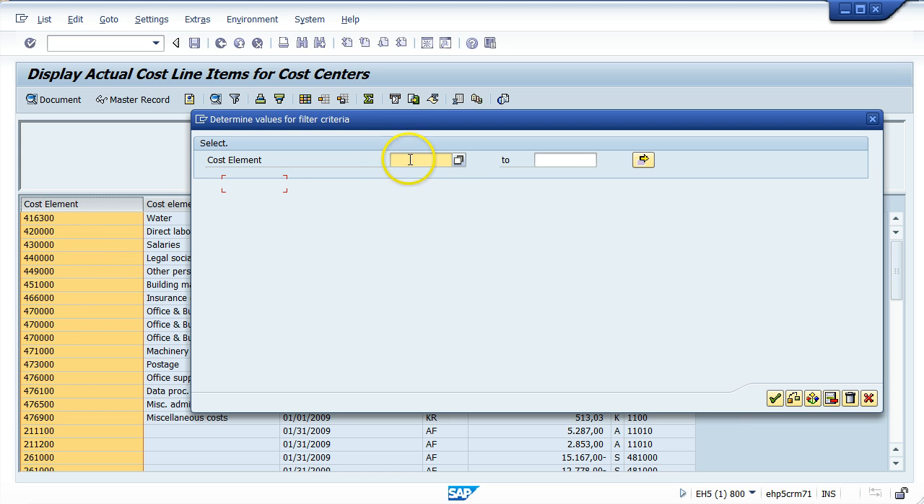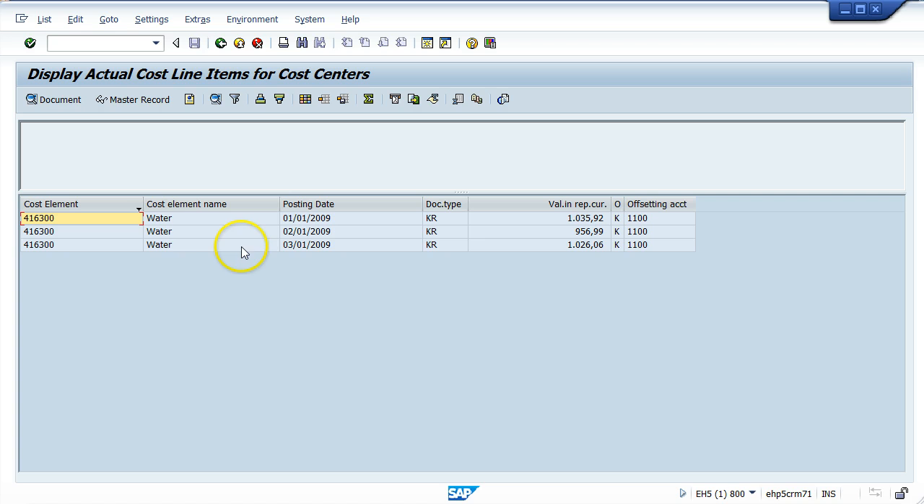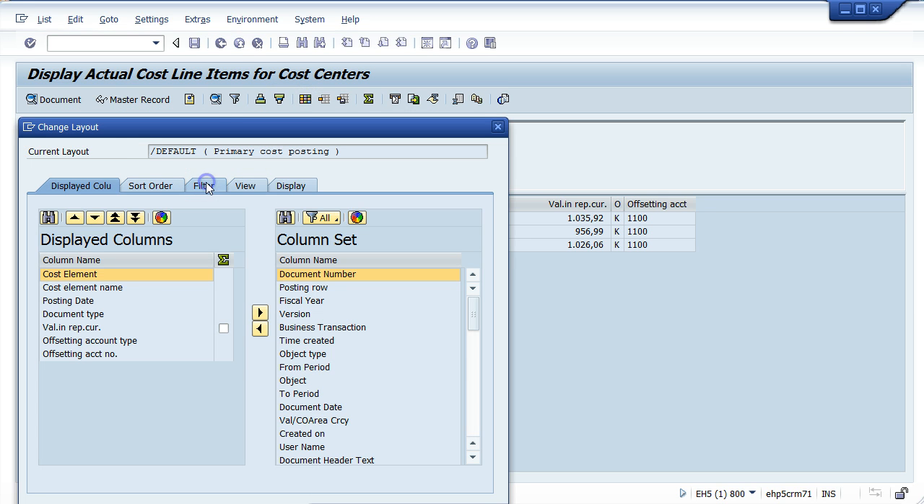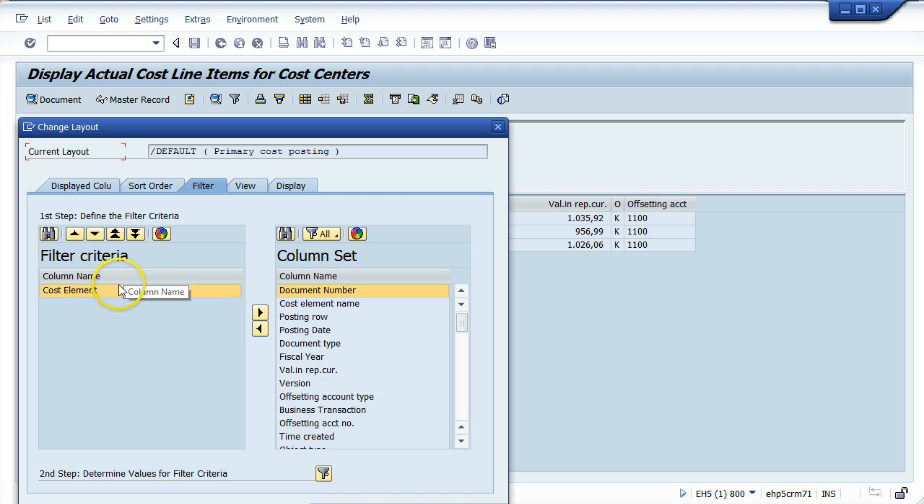So from here, I'm going to again enter my 416300. And I'm going to apply those changes, and I again have the filter. So I've applied the filter simply by using the ALV grid options rather than open the change layout dialog. I want to show one other option that I really like, and I use this quite often. I'm going to go back and remove this filter.